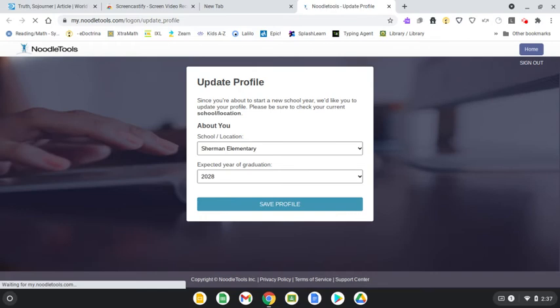You just have to set up your account, which is what I'm going to show you how to do right now. If you've used NoodleTools before with a different teacher, then you probably already have this step completed and you already have your NoodleTools account. If that's the case, hang on and we'll get to the spot where you will be able to see where to create the citation.